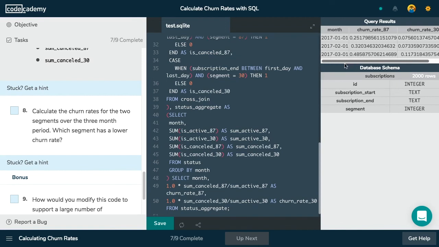All right. So we have the churn rate for a given month and a particular segment. And step 8 is asking us which segment has a lower churn rate. Well, right off the bat, you can definitely see that segment 30 is performing much better. If it has a lower churn rate, then that means less people are unsubscribing, and that is better. We want people to continue to use our product so we can take their money. And yeah, so I would say, hey, marketing team, whatever you're doing with segment 30, keep it up.